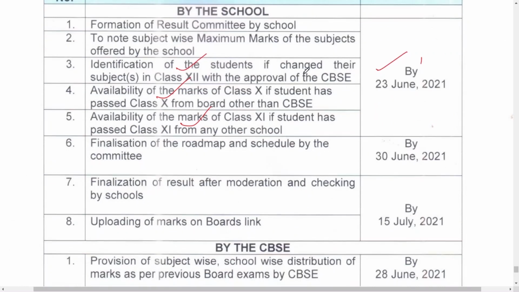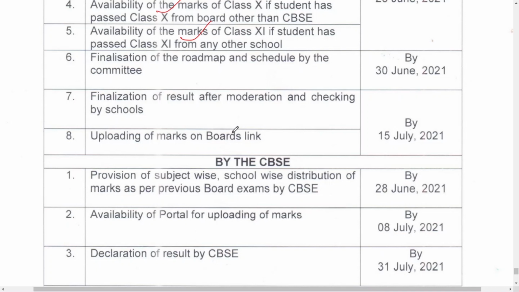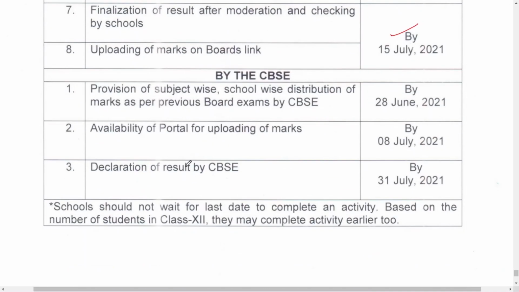Then finalization of the roadmap and schedule by the committee, 30th June 2021. Finalization of result after moderation and checking by schools. Uploading of marks on the board portal by 15th July 2021. Provision of subject-wise, school-wise distribution of marks as per previous board exams by CBSE, 28th June. Availability of the portal for uploading marks begins on 8th July. Declaration of result, 31st July. The school should not wait for the last day to complete an activity. Based on the number of students in class 12, they may complete the activity earlier too.